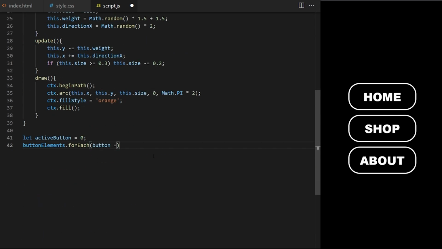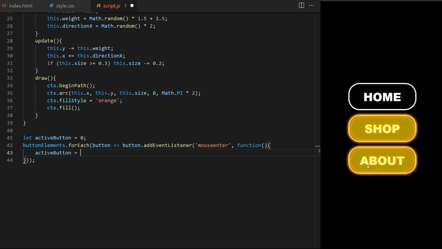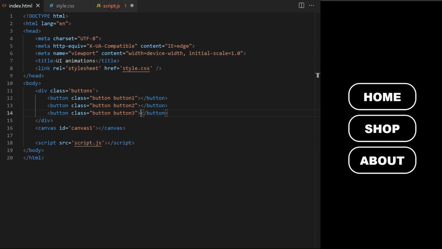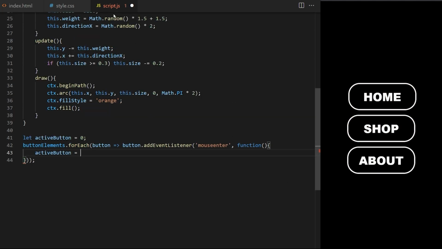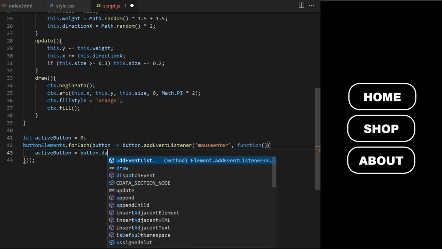For each of these 3 buttons, I want to apply event listener for mouseenter event. Whenever mouseenter event occurs, I take activeButton variable from line 41 and I set it to a different number. How do I assign numbers to each button? We can use HTML data attribute. In index.html, I give each button a data attribute like this. This will be button 0, button 1, and button 2. To access this value with JavaScript, we use dataset keyword. So activeButton equals this button with mouseenter event dot dataset dot number.